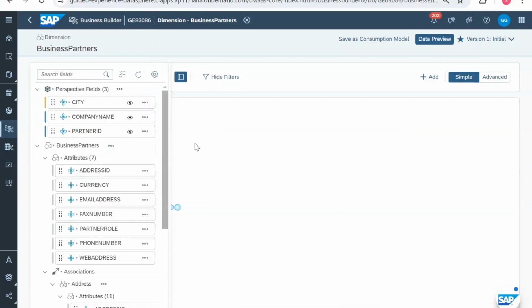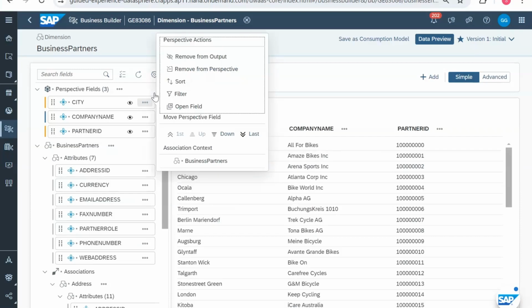Similarly, when we click on this option, we see a couple of options. We can remove it from the output, remove it from the perspective, and sort it in ascending or descending order. We can filter this field, or we can open this field. We can also arrange it down or last first, so we can rearrange the fields as well.